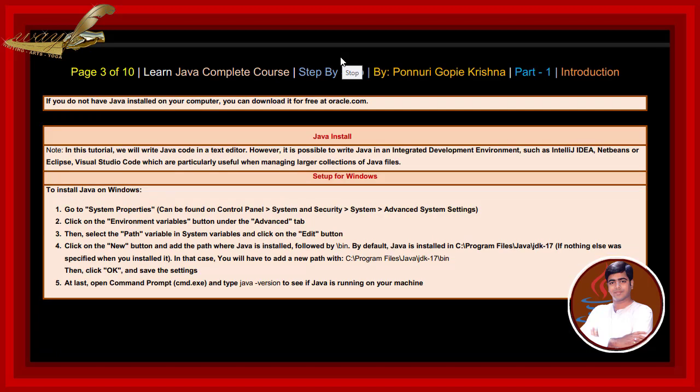Java install. Note, in this tutorial, we will write Java code in a text editor. However, it is possible to write Java in an integrated development environment such as IntelliJ IDEA, NetBeans, Eclipse or Visual Studio Code, which are particularly useful when managing larger collections of Java files.